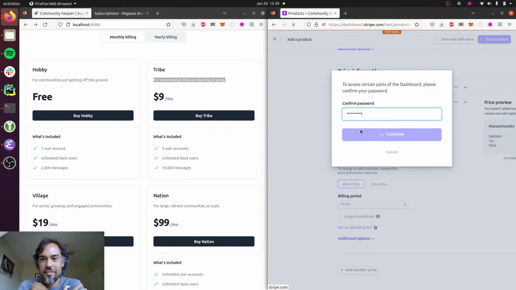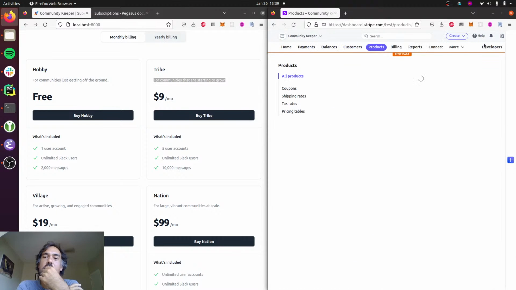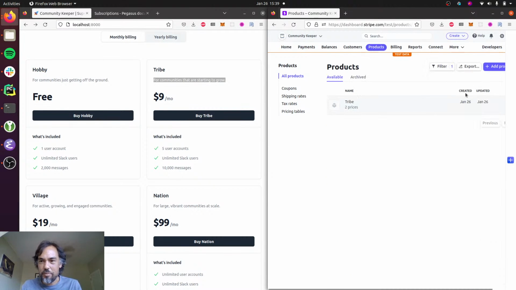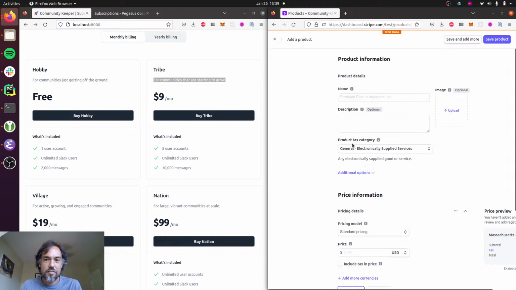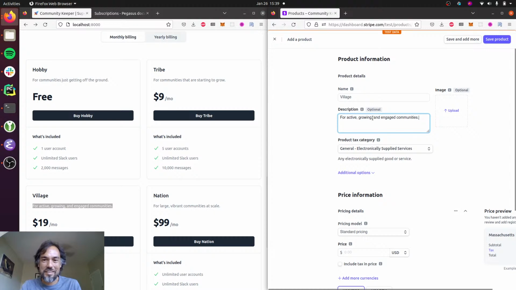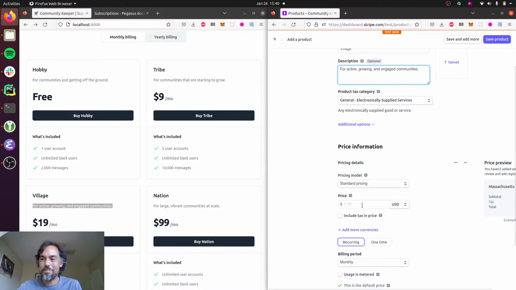Credential non-leaking, I hope. And what's happening here? Okay, it's spinning. Okay. So that's the tribe product. I'm going to add another one now for village. I don't know about these names. I was trying to be cute and come up with names that match this community theme. I don't know if they're more confusing than helpful, but that's where we are.